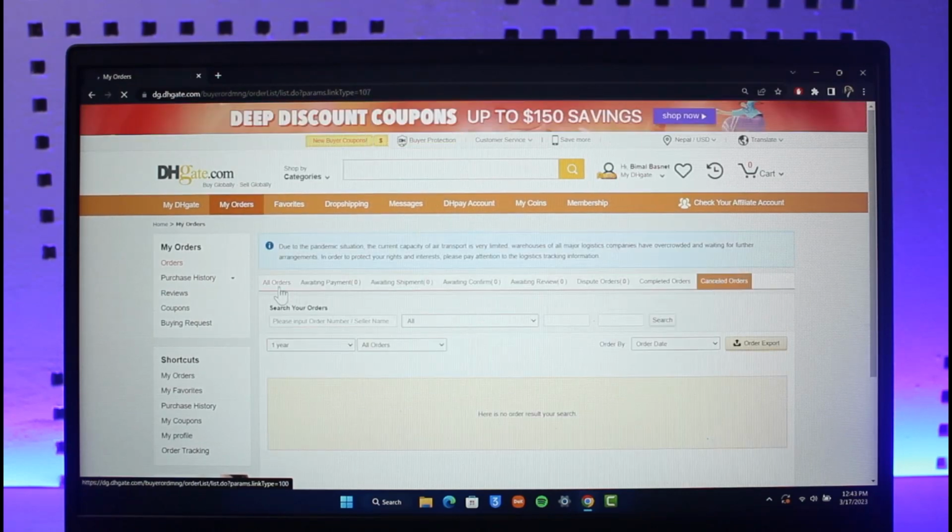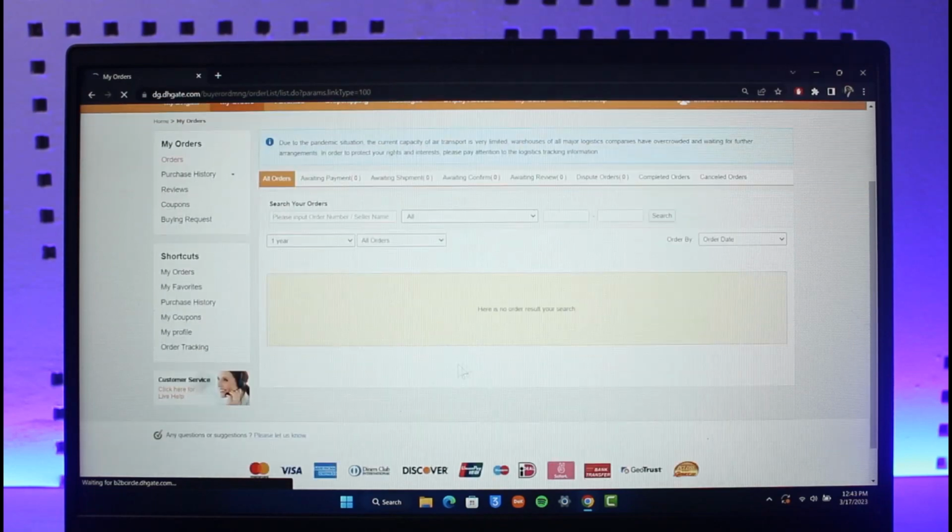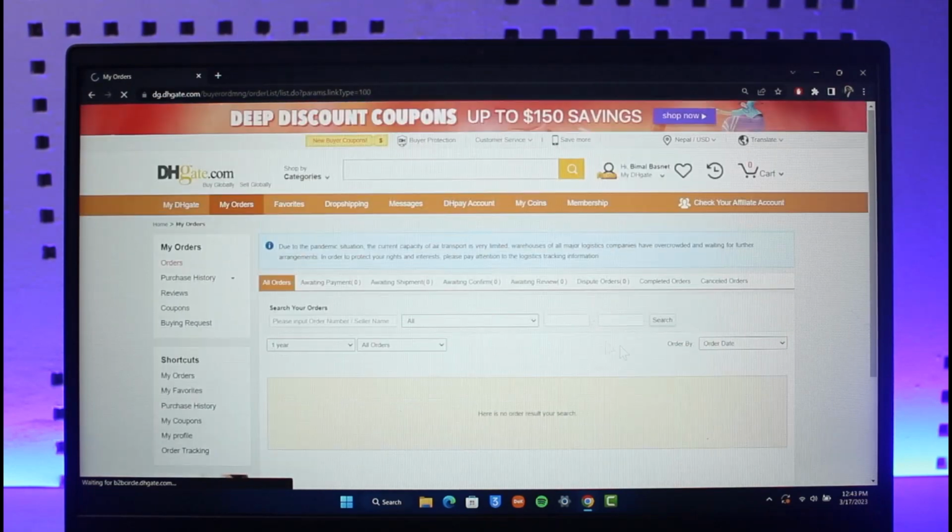If you'd like to view and track your order, just go to all orders, select the orders that you want to track, and then you'll find all of those details listed over here. And that is it on how you can track your orders on DHgate.